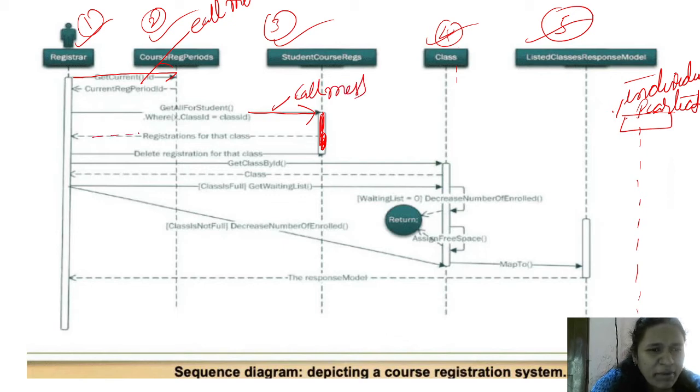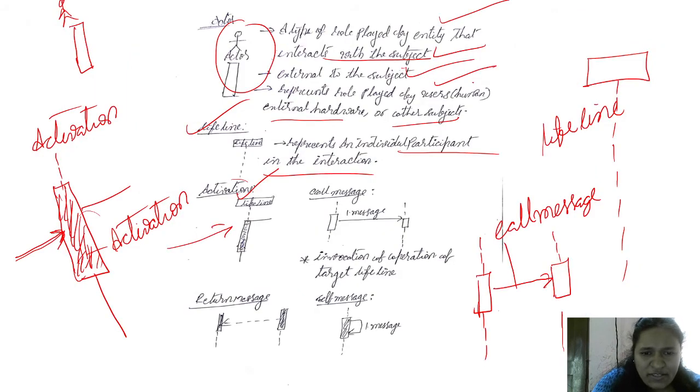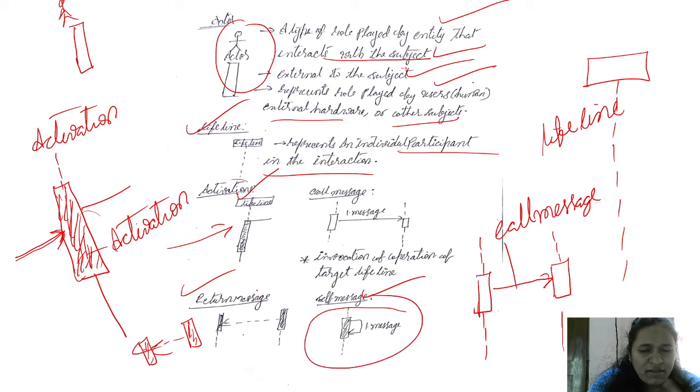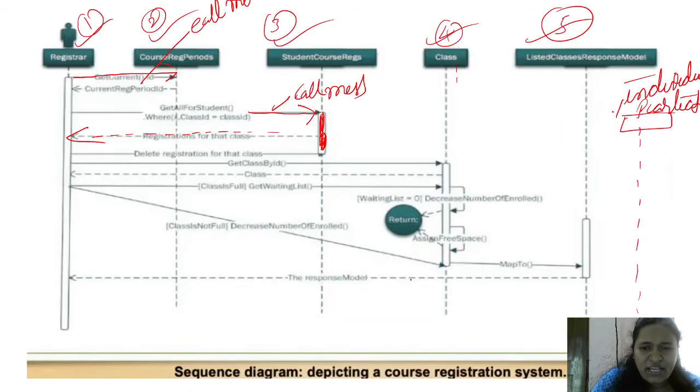And this is a reply, right? It is giving a reply. This is called a return message. This is a call message, and this is a return message. Like this, this object is giving a reply to this object. This is a reply message. Self message means sometimes the same object calls itself. This is called a self message.